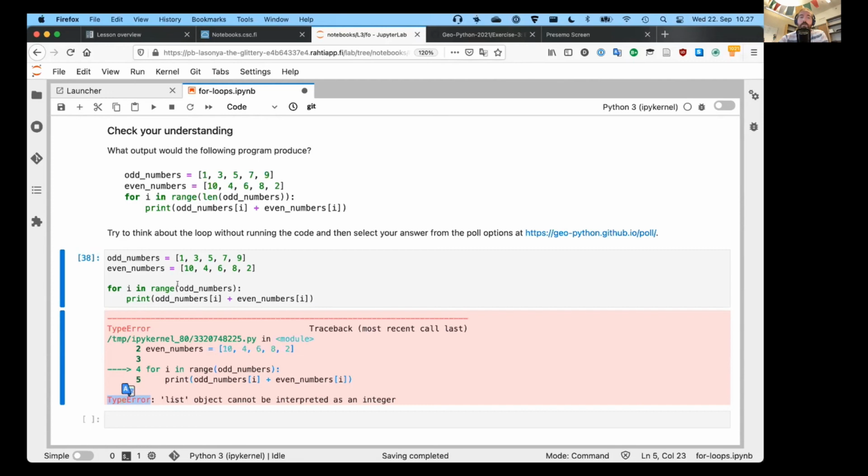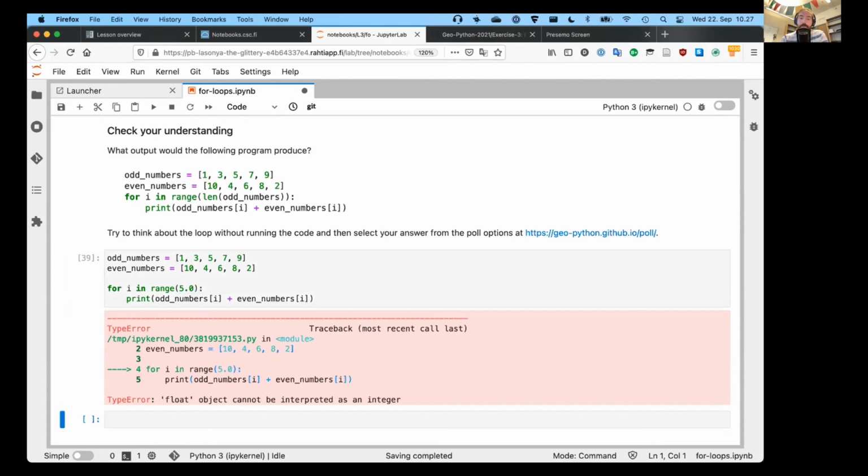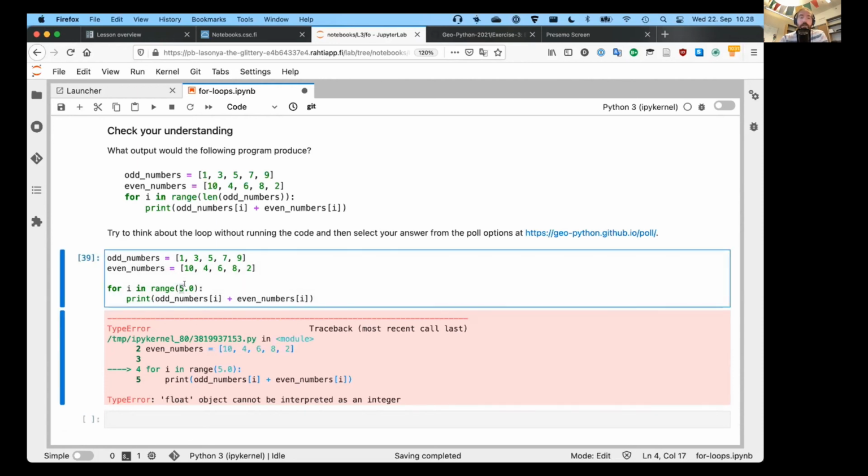So it's expecting that when you use the range function, what you give it is a number. And I think it may even be the case that it expects a whole number value, an integer, rather than a decimal value. I think you probably could do 5.0. No, so it actually even complains about that. If you try to use the range function with a decimal value, it's like, nope, you have to give me an integer value. So naturally, that is the reason why we can't have just range odd numbers here, but instead we use len odd numbers to get the length.